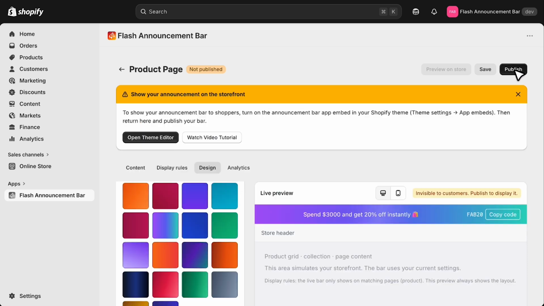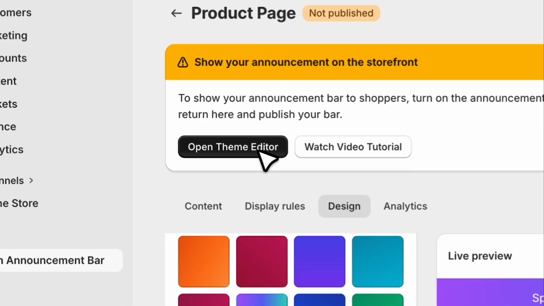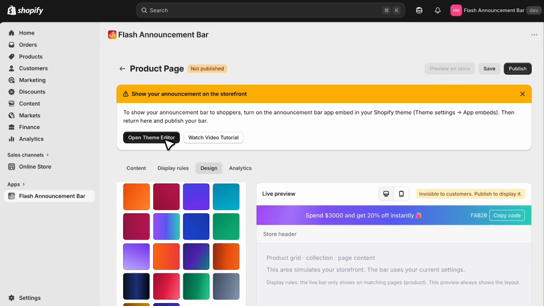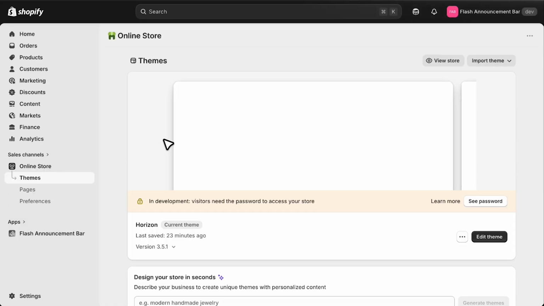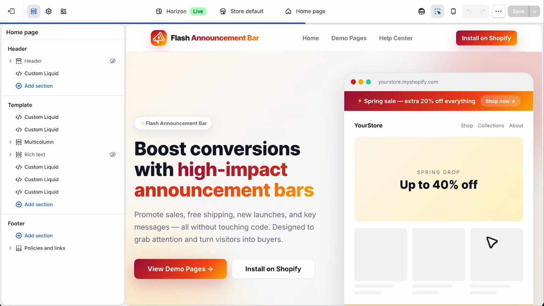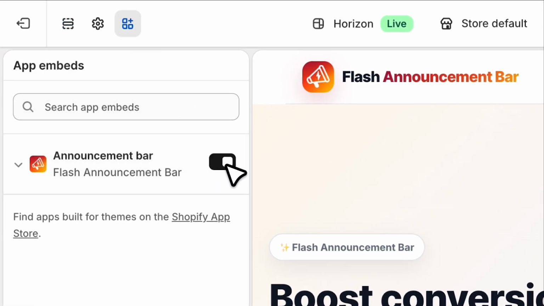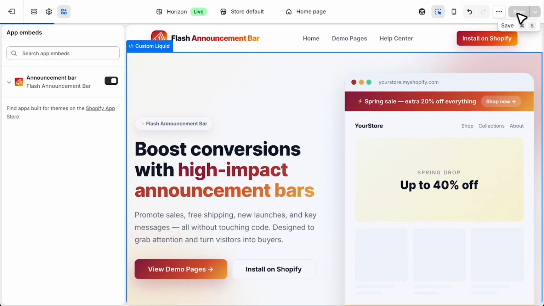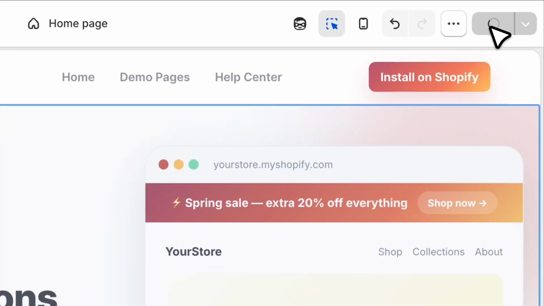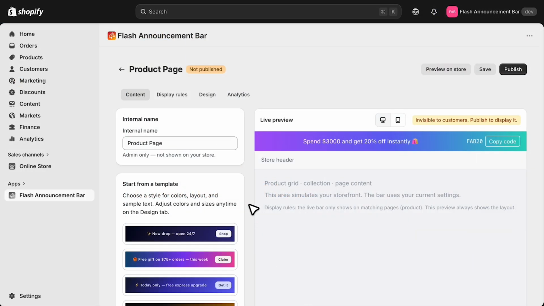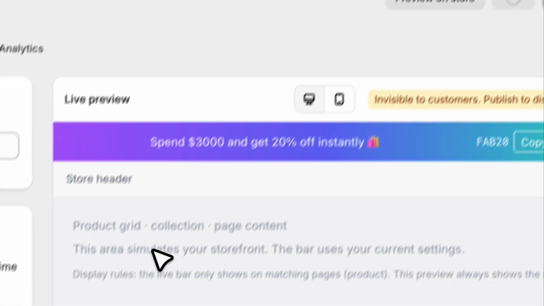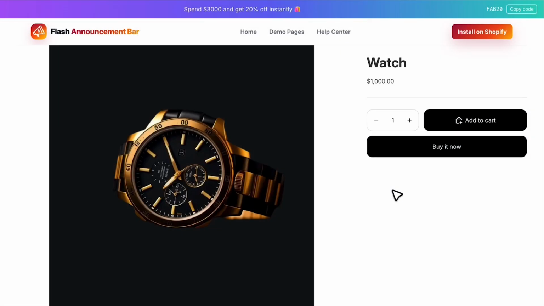To make sure the bar appears on your store, you can go back to the Setup Guide and click Open Theme Editor, or click the button up here. This will take you to the Themes section. Once here, click Edit Theme. From the Theme Editor, go to App Embeds and enable the announcement bar. Click Save, and go back to the app, publish the announcement, then preview your store to make sure everything looks right.